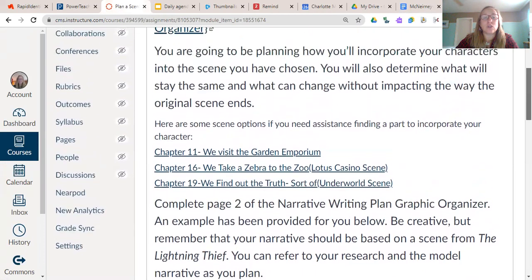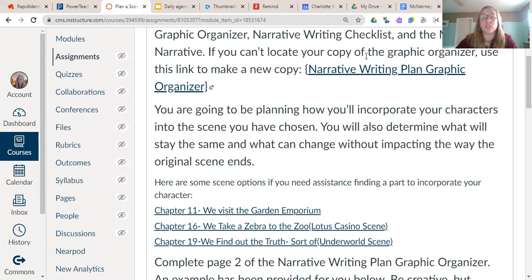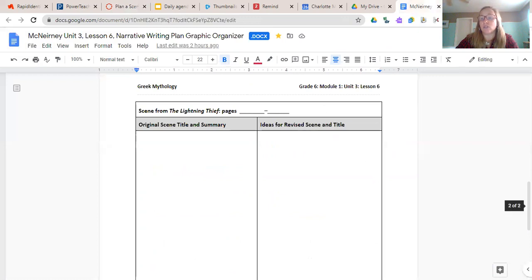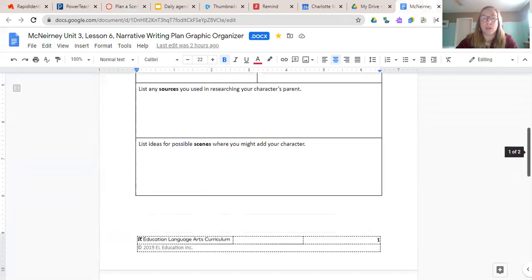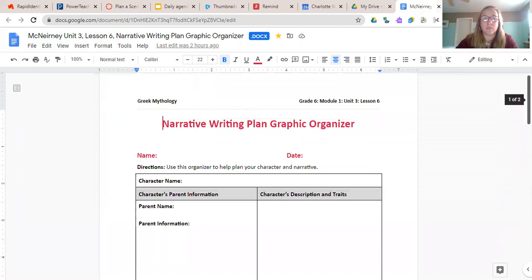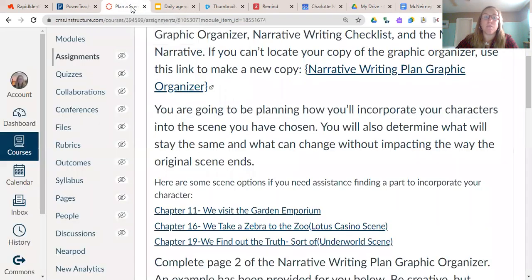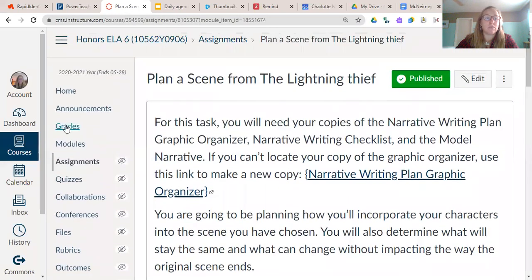So what you're going to do is try and finish pages 1 and 2 of this graphic organizer in preparation to write your actual scene. Okay, so it's called Narrative Writing Plan Graphic Organizer. That is the bulk of what you need to get done for tomorrow's activities.